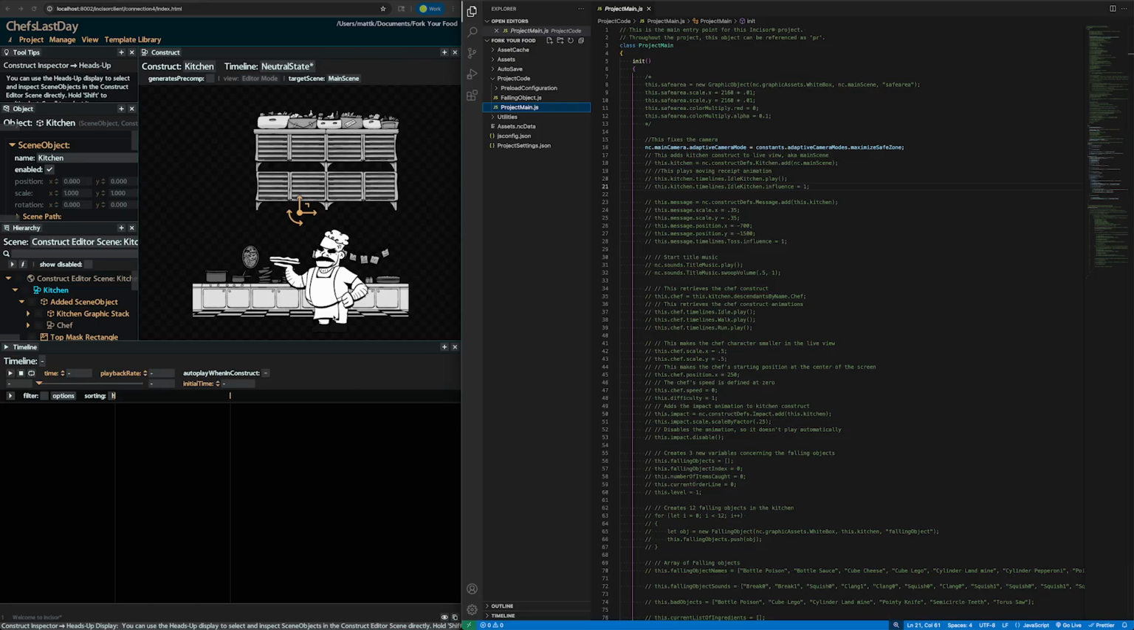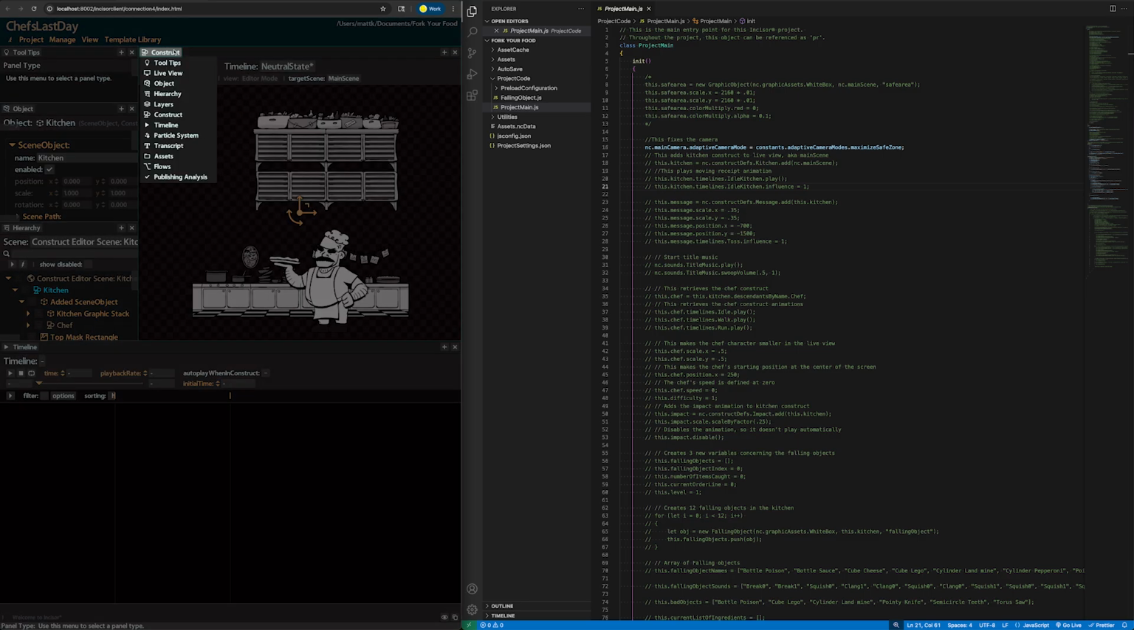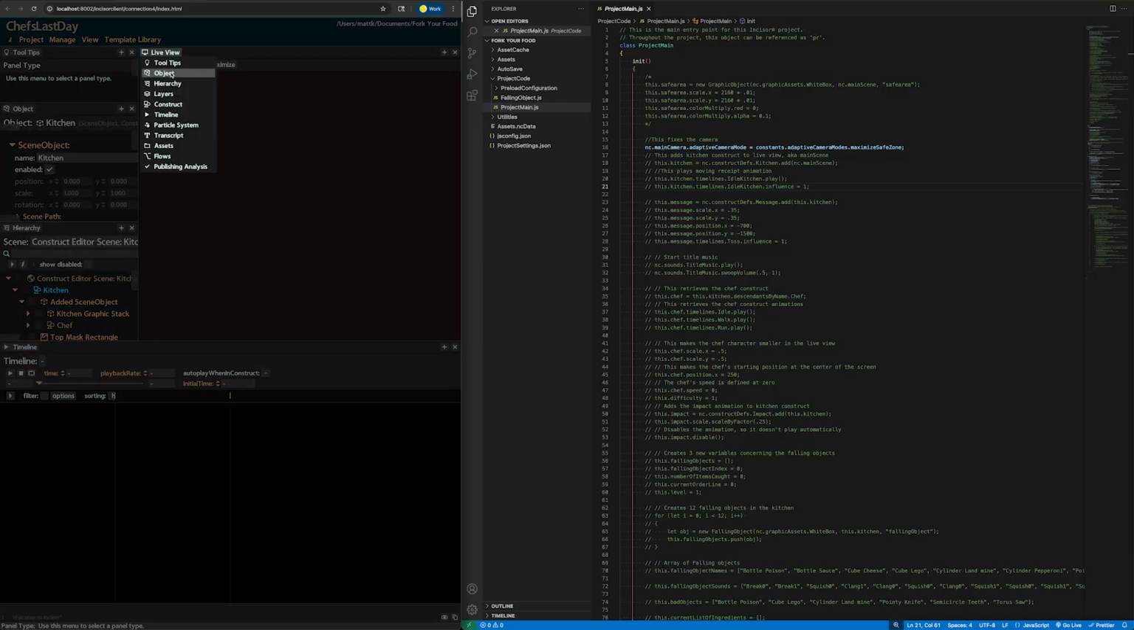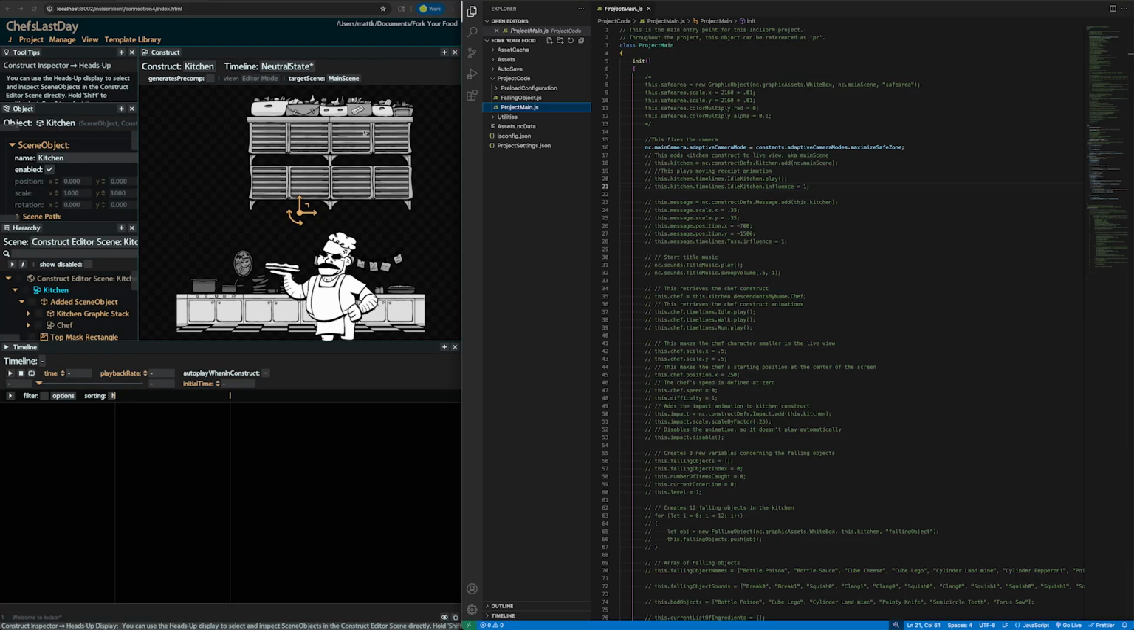But before I can do anything, I need to get my kitchen construct into the scene. You can see everything in our construct view, but our live view, where the game is actually running, is completely blank. That's because we haven't added anything to the scene yet. We'll have to do that in code.